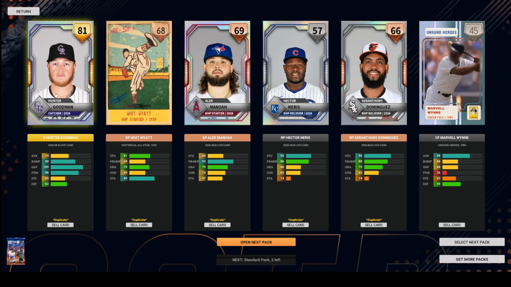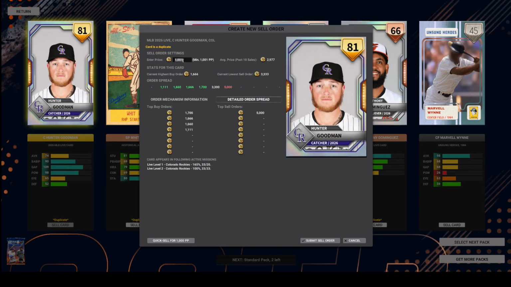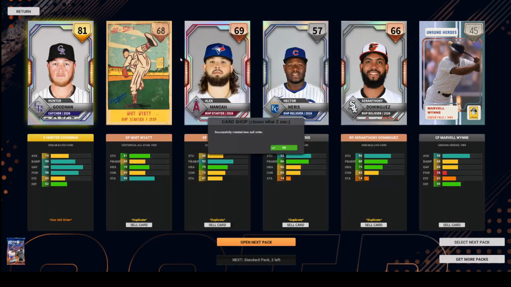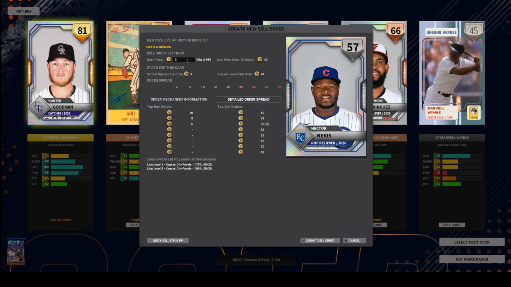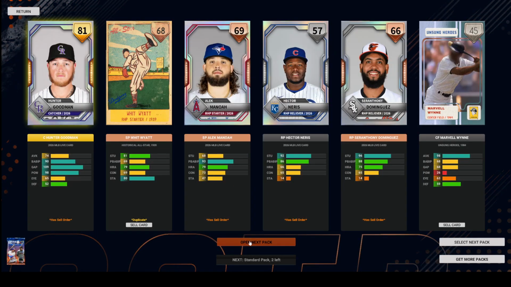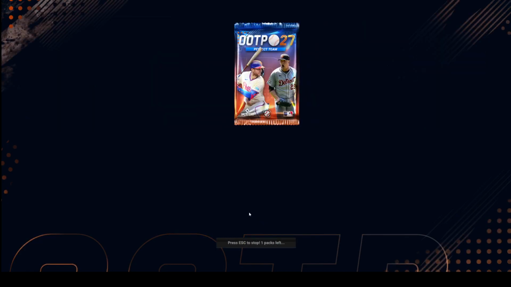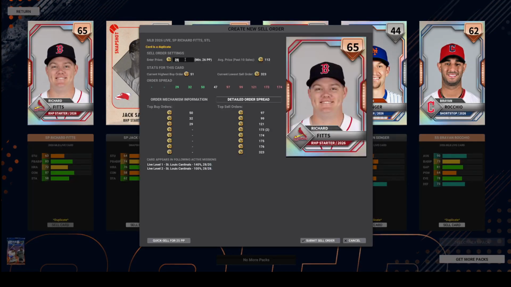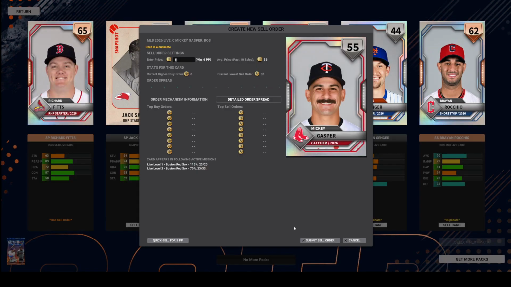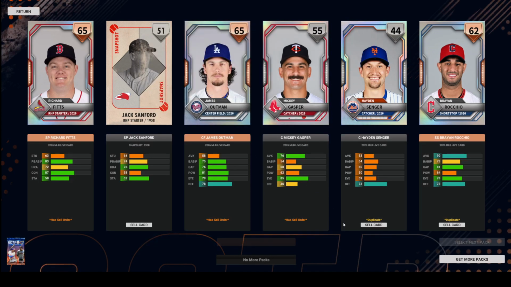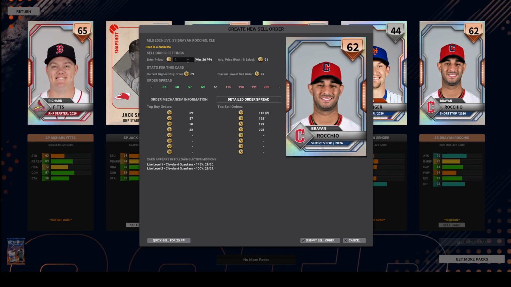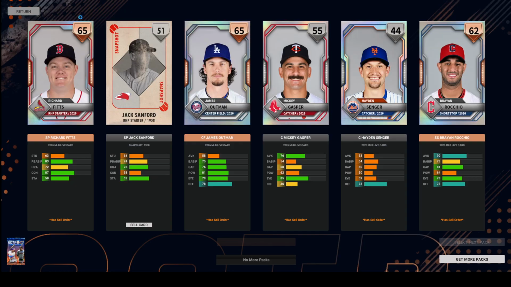Let's see what. Oh, Hunter Goodman. That's a cool $4.99 if it gets filled. 85 Hector Neris. Dominguez. 2 packs left. 96. 106. 32. 24. 114. Okay. Let's look at some of these cards.